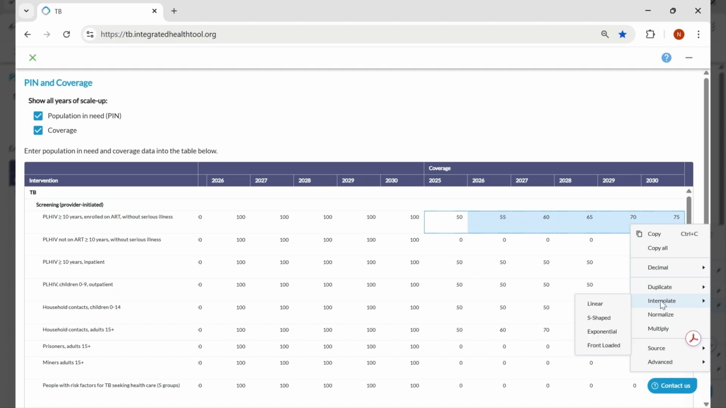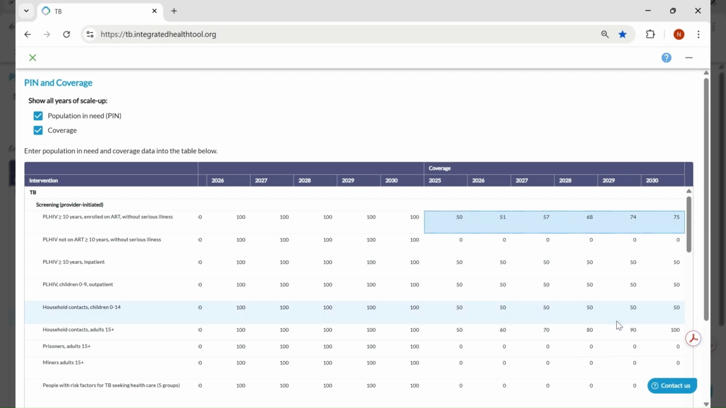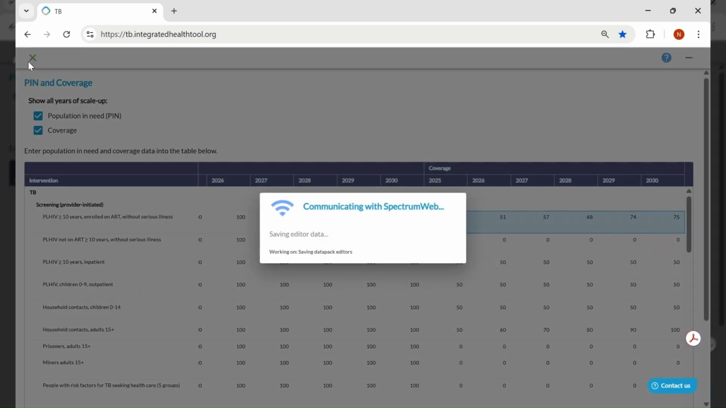Linear draws a straight line with equal change between each year. S-shaped assumes small increases in the early and late years with a steep increase in middle years. Exponential assumes that most progress will come at the end of the time frame, and front-loaded puts more of the change in early years. Once you have reviewed and revised the target population, population in need, and coverage as needed, you can produce estimates of numbers of people served by each intervention.